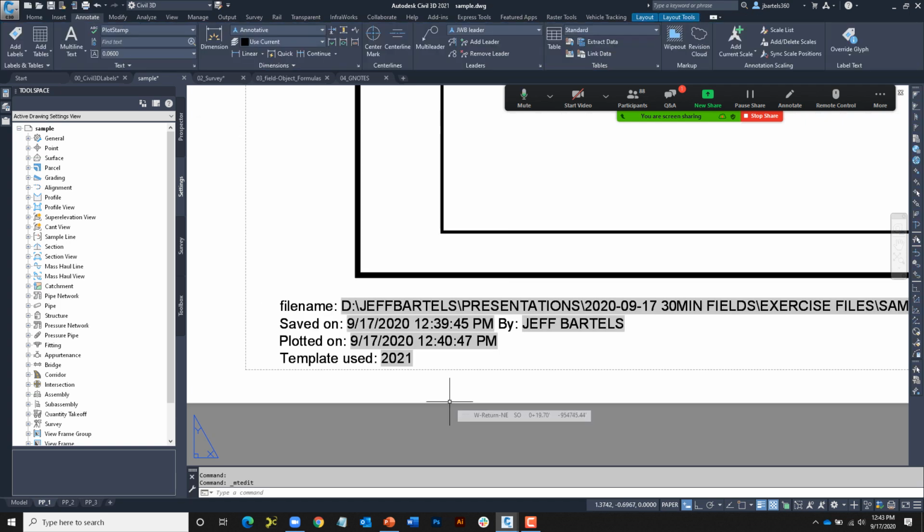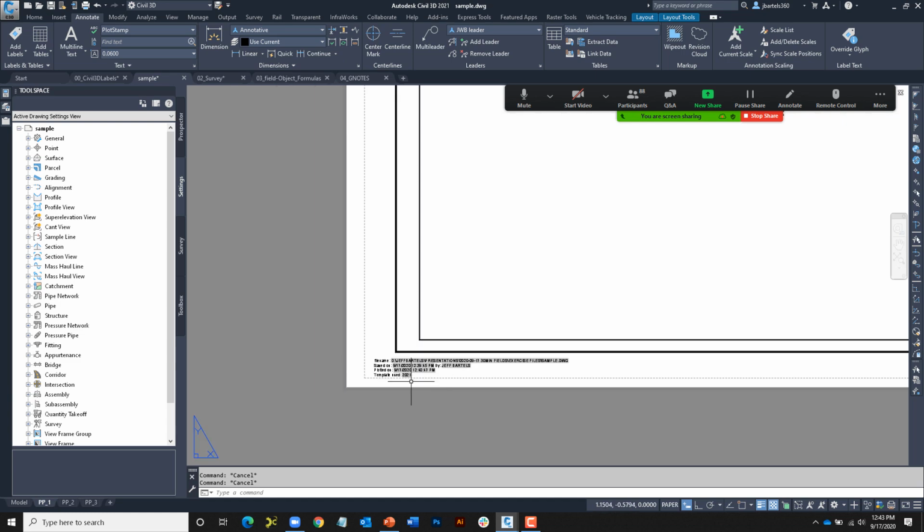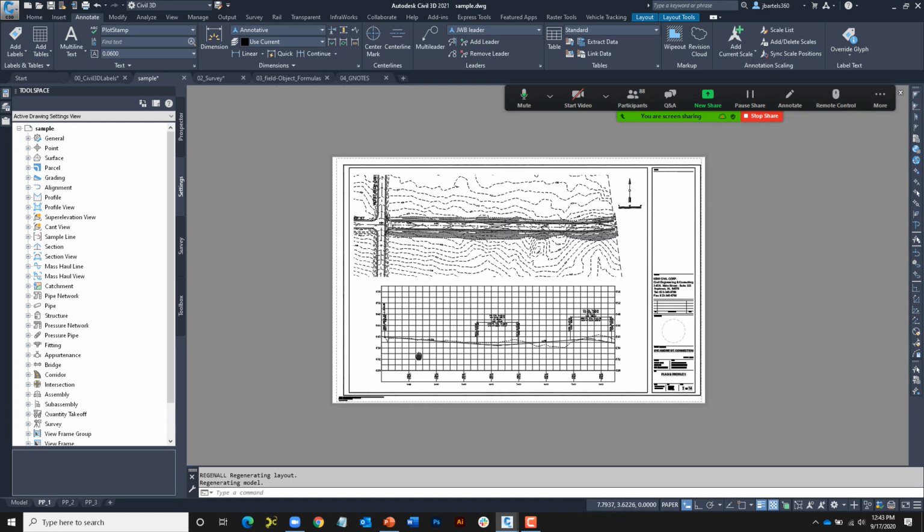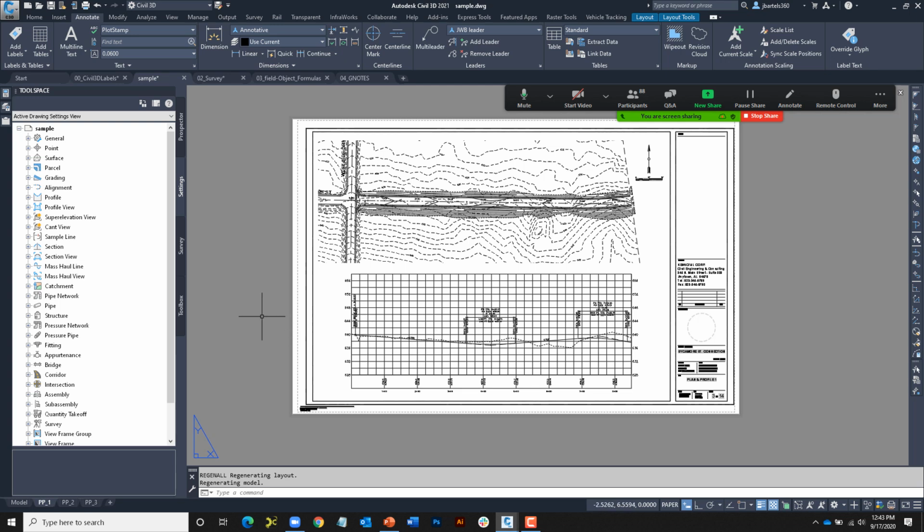Click on screen. So if that plot stamp was incorporated into the template file that you use for your layouts, as you drag layouts in, it's automatically going to extract that property, and it would be very easy to tell which template was used to create the file. So this is an example of using fields to label metadata associated with a drawing.